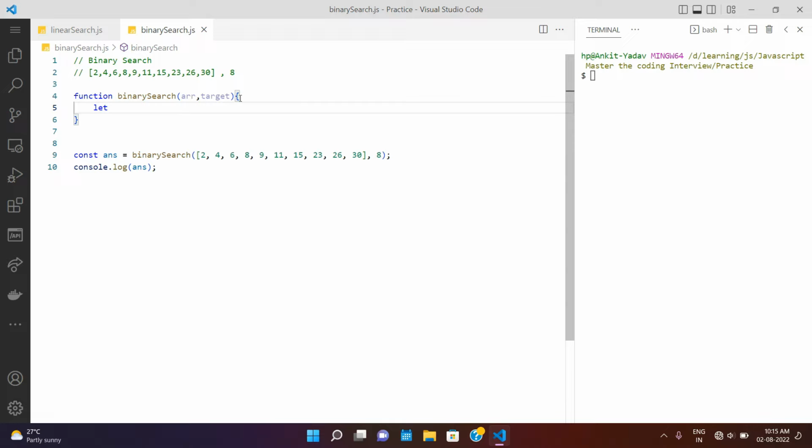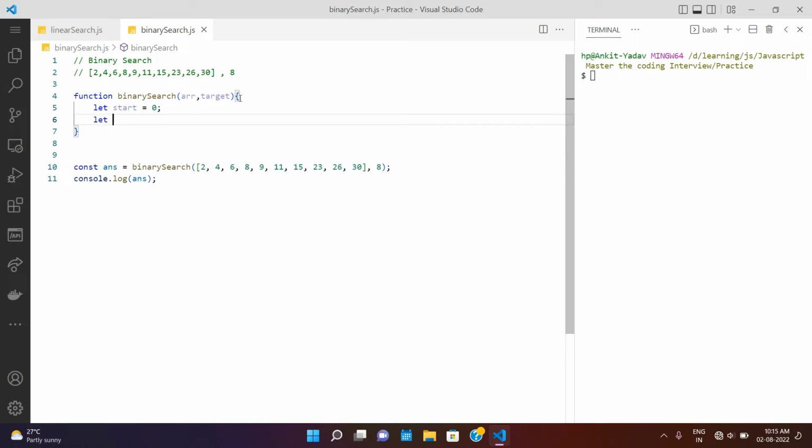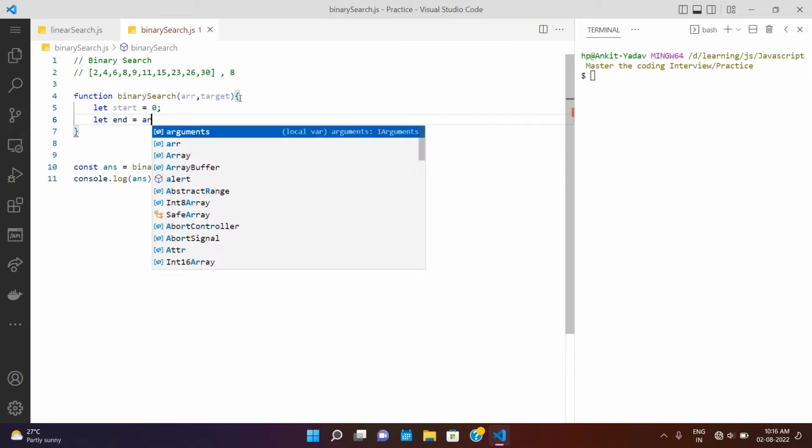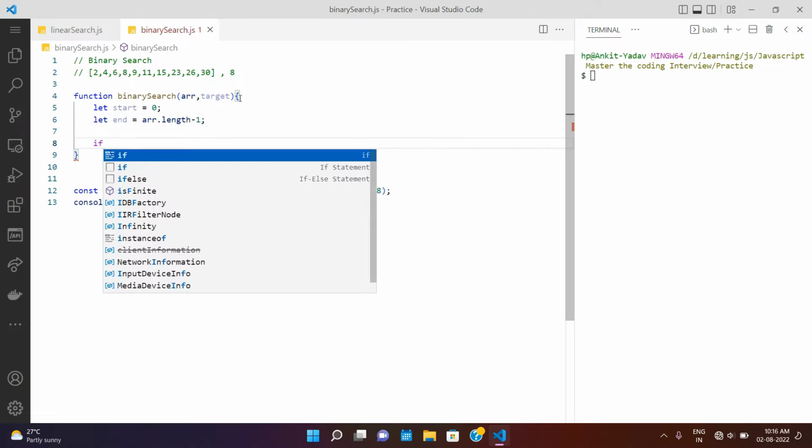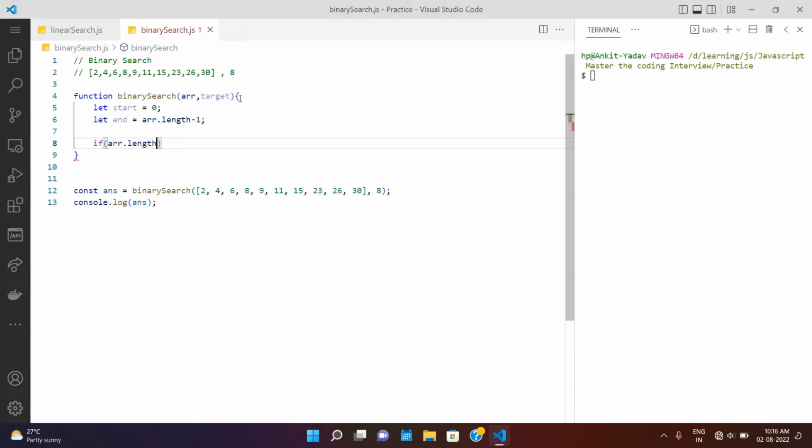Let's create our let. We need 2 pointers: start, which is equal to 0, and an end pointer, which will be equal to array.length minus 1. Now we need to write our conditions. We will check if array.length is equal to 0. In that case, we can directly return element not found, because if the array is empty, definitely it will not contain that element. So we can return element is not found. Simple.